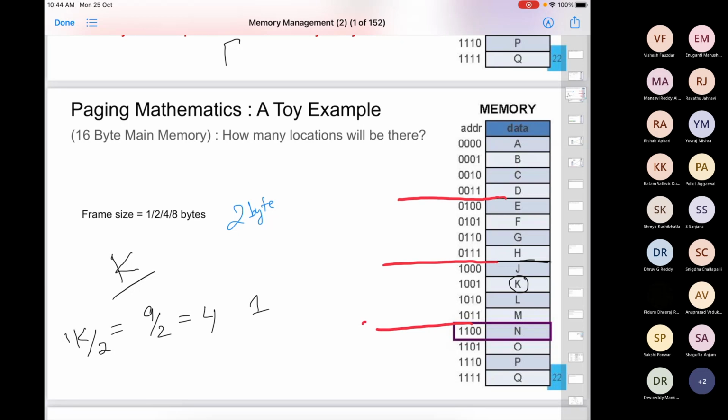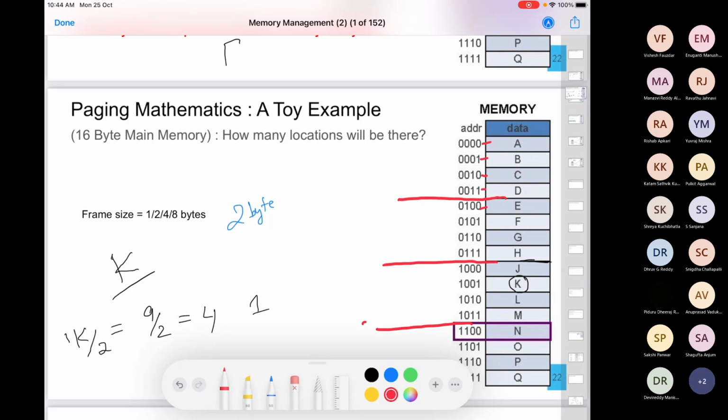So look at the last 2 bits: 0, 0, 0, 1, 1, 0, 1, 1. 0, 0, 0, 1, 1, 0, 1, 1, that is 0, 1, 2, 3, 0, 1, 2, 3. That is nothing but the offset. So now the last 2 bits are telling you what the offset is. And look at the first 2 bits, they will tell you the frame number. So the first 2 bits are 0, 0 for the first frame. For the second frame it is 0, 1. For the third frame it is 1, 0. For the fourth frame it is 1, 1. Right? So you should note this pattern here.